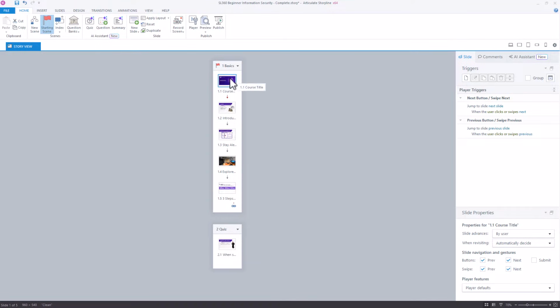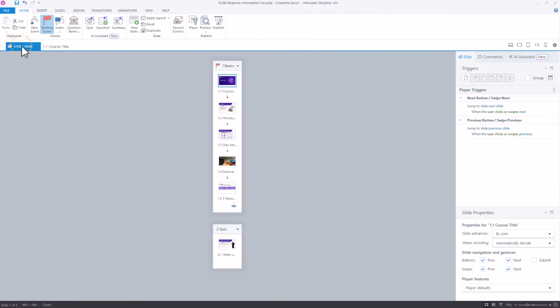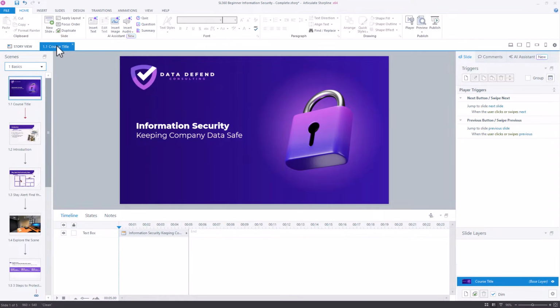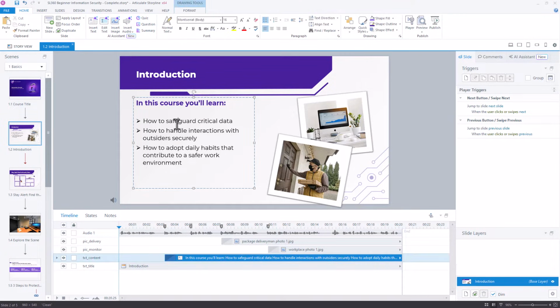And to open up one of these slides, we just double click on it, and then we get this first slide in slide view, and we can always switch back to story view by clicking here. And then we can also switch back to the slide by clicking here. In slide view, I can work on my slides, like editing text or working with images.